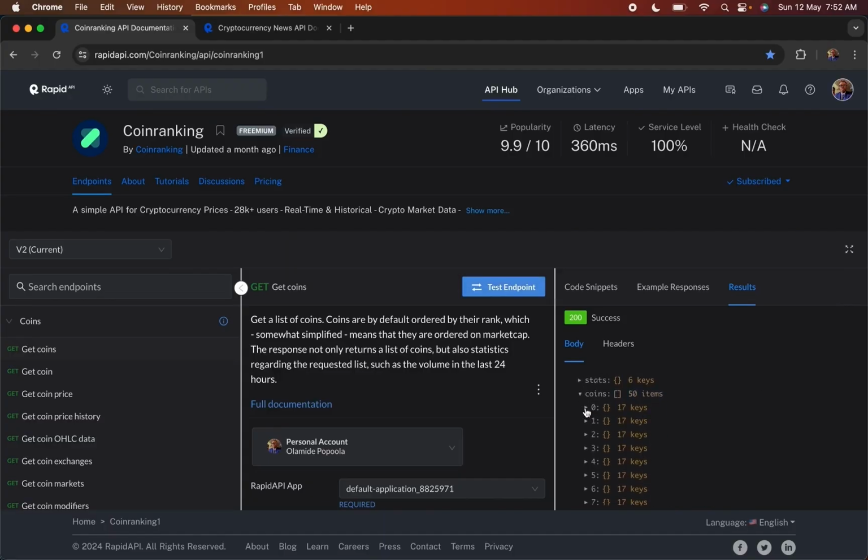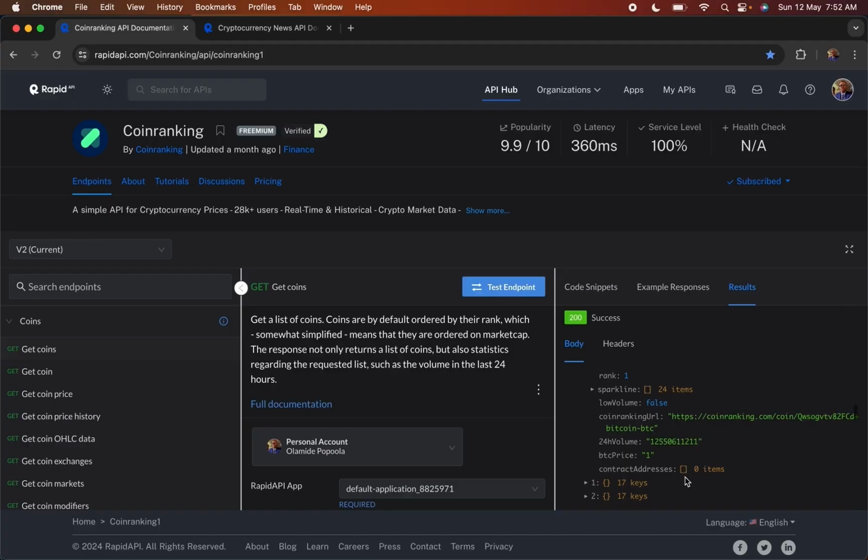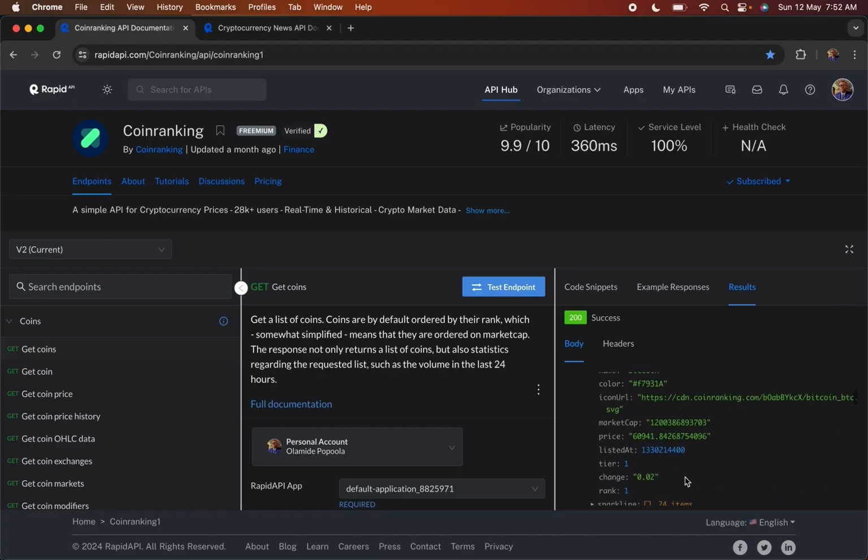As you can see, this coin has 50 items. Or you can see Bitcoin, you can see the change, you can see the different data that we need, and you can even see the price, 60,000 US dollars. So this is the endpoint that will handle all of that for us.